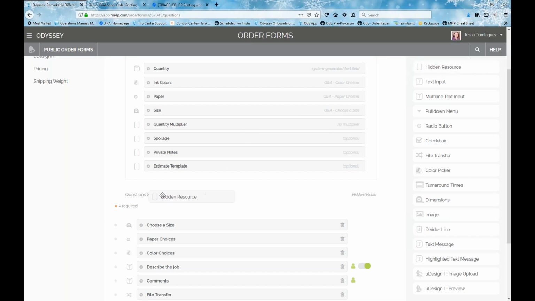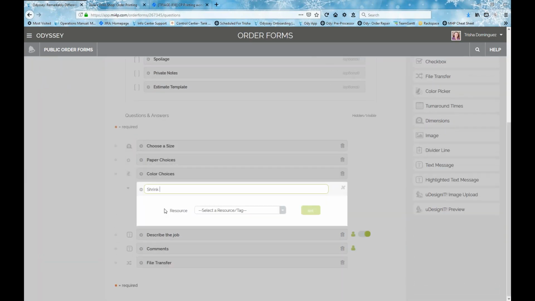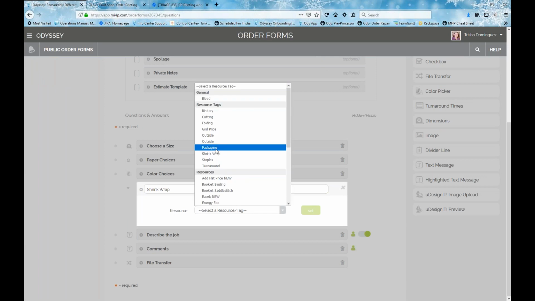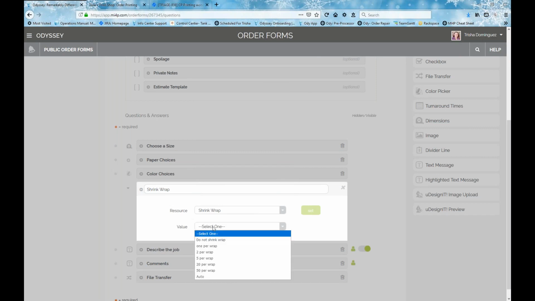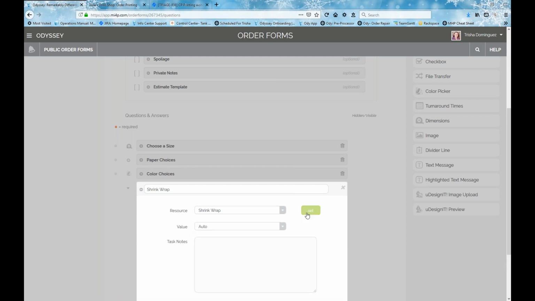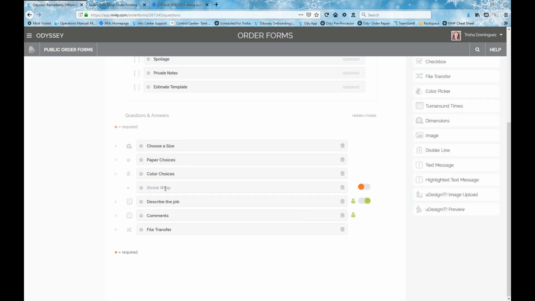This can be added anywhere in the order form. I'm just going to add it underneath color choices, but you can add it anywhere. I'm going to call it shrink wrap. I'm going to select my shrink wrap resource. And this is where you can indicate what you want to happen. Do you want to specify how many per shrink wrap, or do you want Odyssey to auto calculate? I'm actually going to select auto and set. So this is a little bit lighter. It's not bolded, and it's a hidden resource. If you open it up, you can also see the auto is here and so forth.